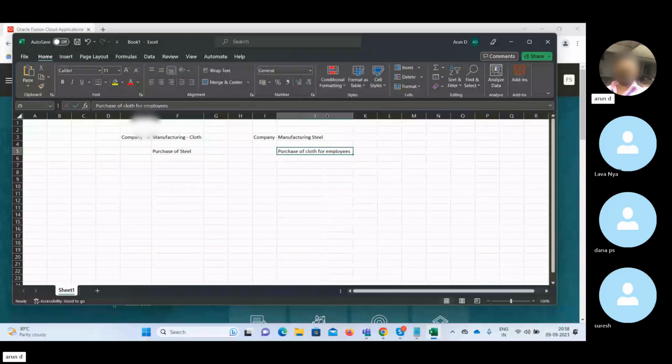Okay, so I believe you can see my screen now. This is the scenario that I have. Company A is involved in manufacturing clothes or the material, and company B is involved in manufacturing steel as a product. The scenario is that company A purchases from company B for construction, building their infrastructure. Company B purchases clothes for their employees, probably uniforms and such, so they purchase from company A.